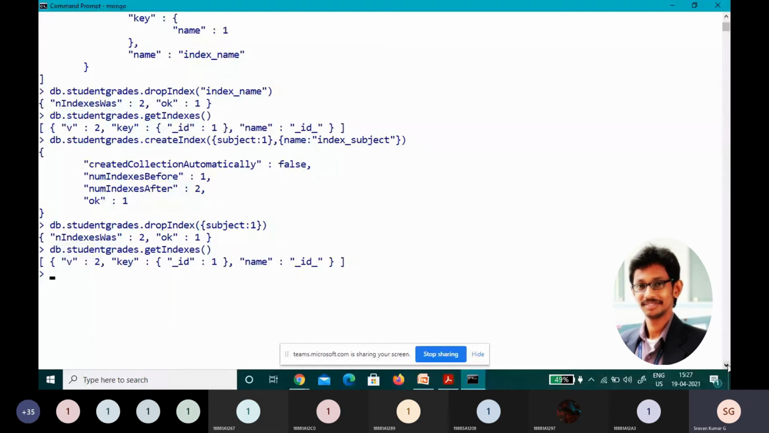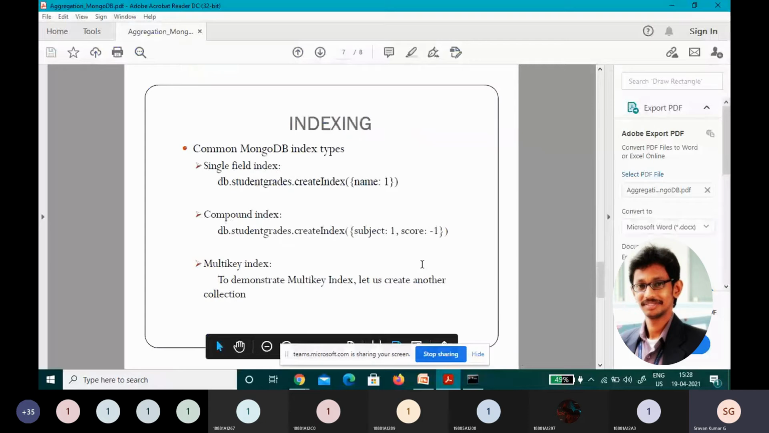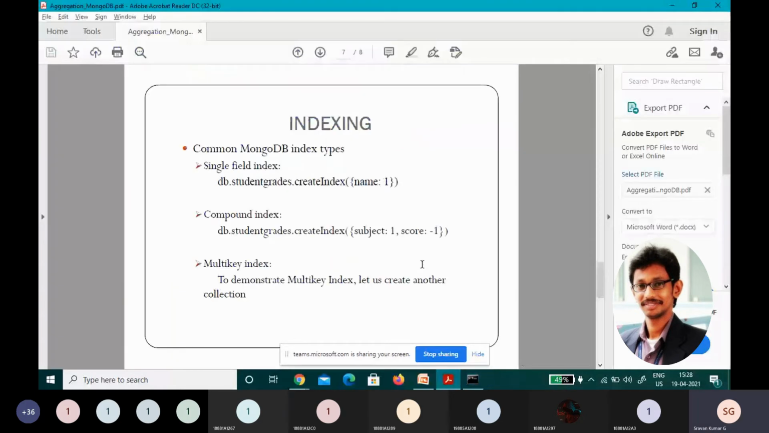Now next we'll see types of indexing. Knowingly or unknowingly, we have understood single field indexing. What is single field indexing? Single field indexing means creating an index on only one field. That's why it is single field indexing.